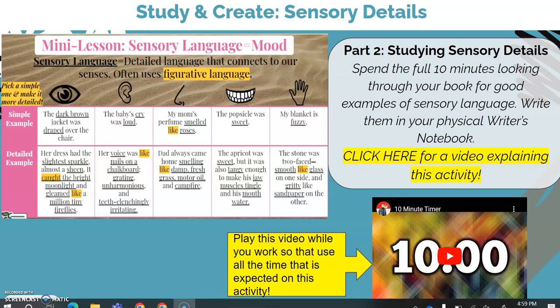So that's what you have to do. You have two choices of how to go about it, but let's look a little bit deeper into what we're looking for. You'll notice in this graphic that's on the screen that there is both a simple example and a detailed example. Our goal here is that we are looking for this detailed example of each of our five senses inside a book that we are reading. So we're looking for sight, sound, smell, taste, and touch.